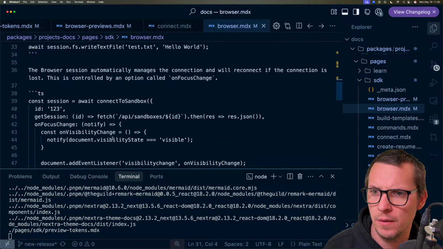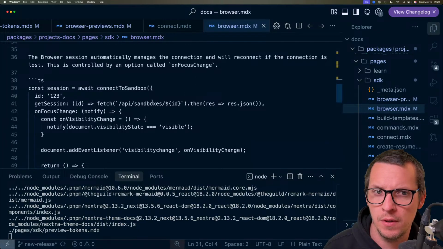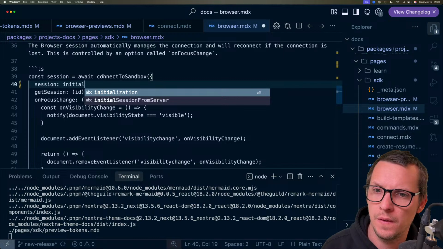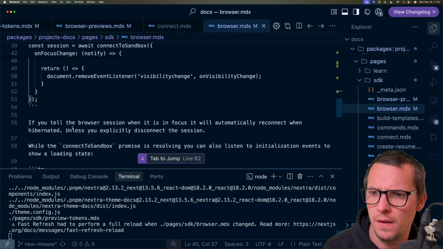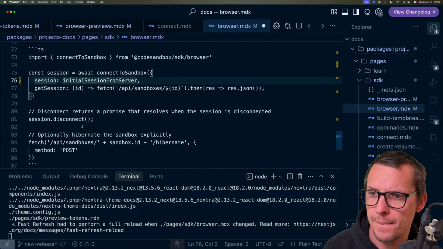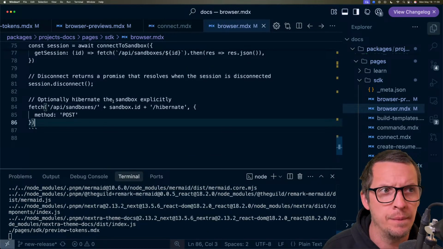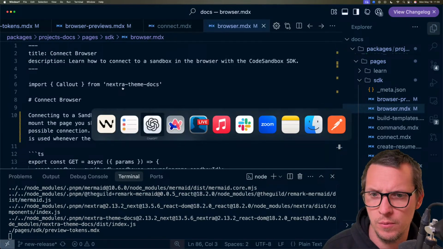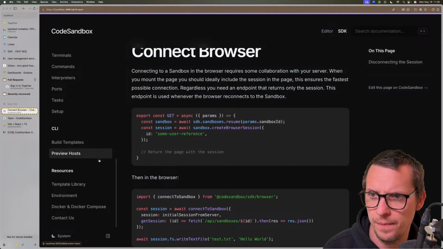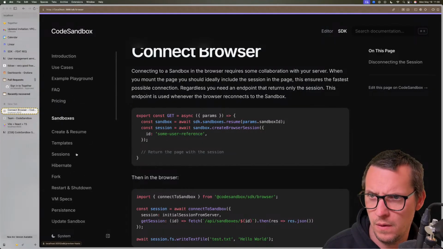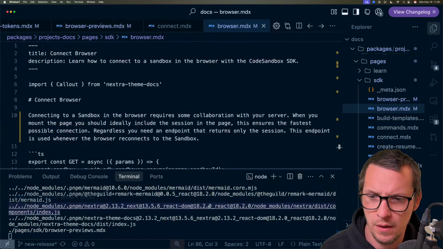Cool. Await session. The browser session automatically manages the connection. Reconnect if the connection is lost. Session, initial session from server. Nice. Okay. I think this is it. We're going to review the docs anyways. Cool. Okay, I'm going to leave it at that.